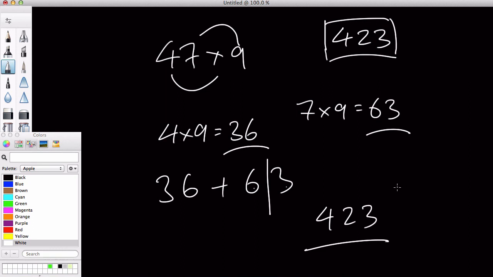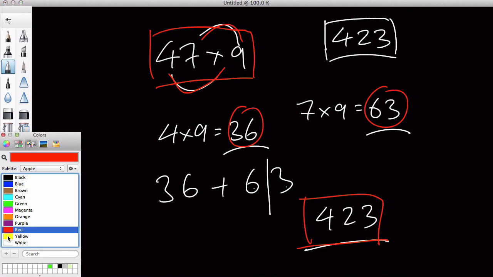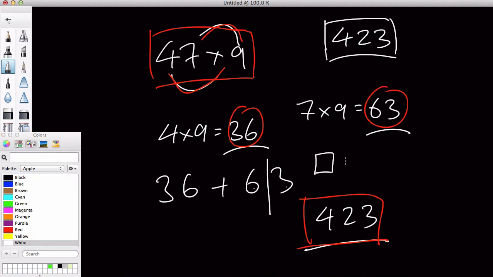So if you get used to this and you can get the initial calculation in your head, doing 4 times 9 and then 7 times 9, and you can remember these two numbers for, I don't know, 3 seconds, you can get 423 as an answer in 5 or 6 seconds, quickly in your head. So that was a quick video on how to do 2-digit times 1-digit calculations. I did 3 examples on it, 2 slow ones with the boxes. The boxes are really useful when you are initially learning the method.